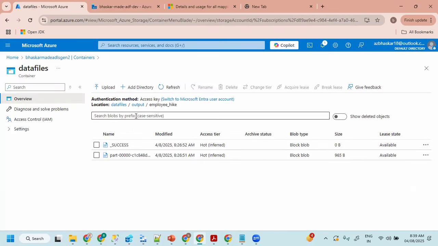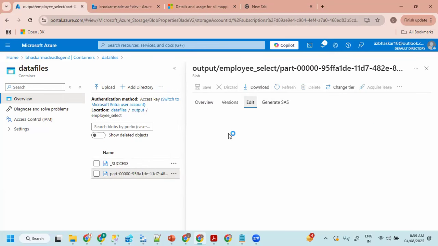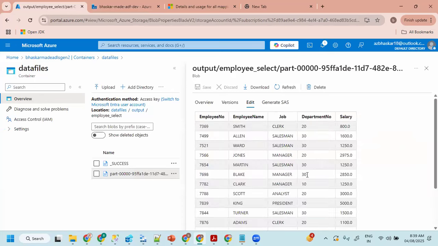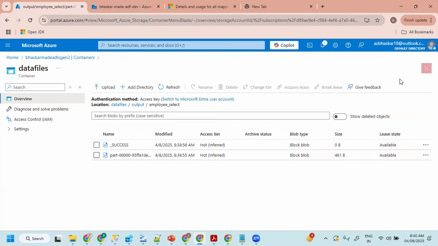Now it got succeeded, and see your output, employee_select. You'll be having only the required columns in the specified order.